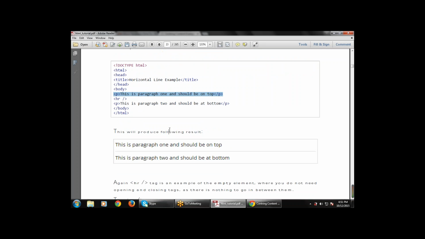And this will produce the following result: this is paragraph 1 and should be on the top, a paragraph that is available at the top. Next, this is paragraph 2 and should be at the bottom, the paragraph that will be available at the bottom.